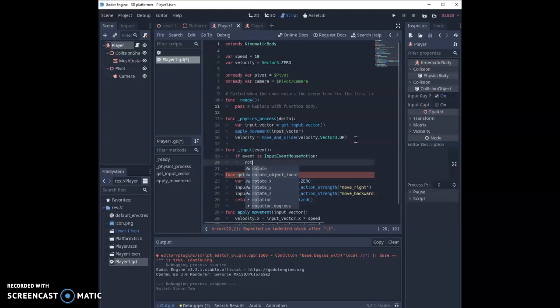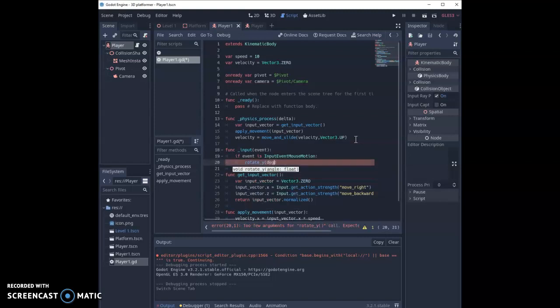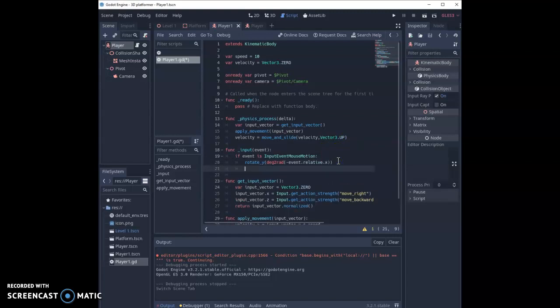So first thing we need to do is be able to look left and right. So we need to rotate_y for this, and we're going to take our deg_to_rad function, and we're going to use minus event.relative.x, and this will allow us to move left and right. And then in order to move up and down, we're going to do pivot.rotate_x, so we're rotating our pivot now, and then again our deg_to_rad minus event.relative, and this time it's going to be our relative y.